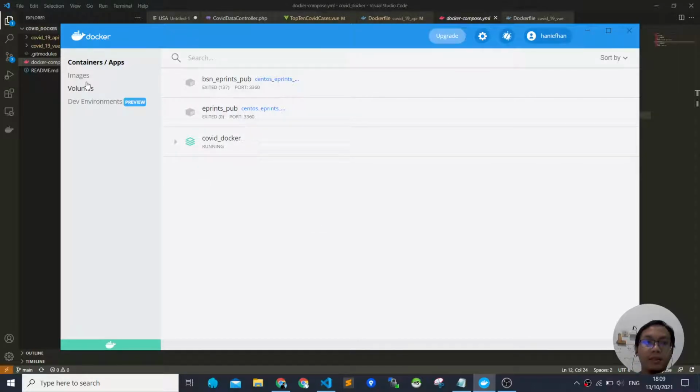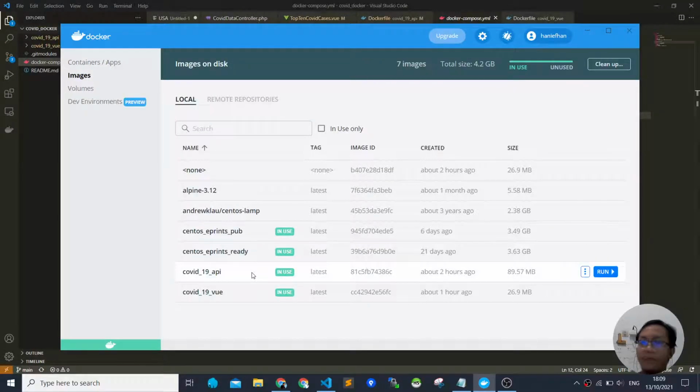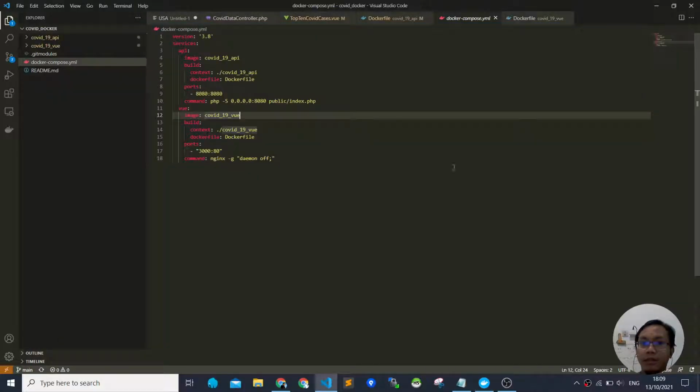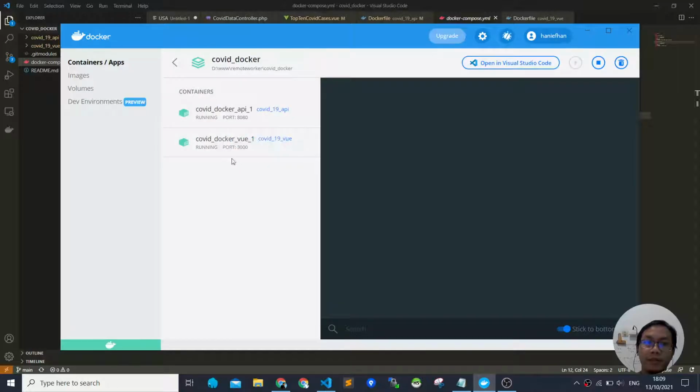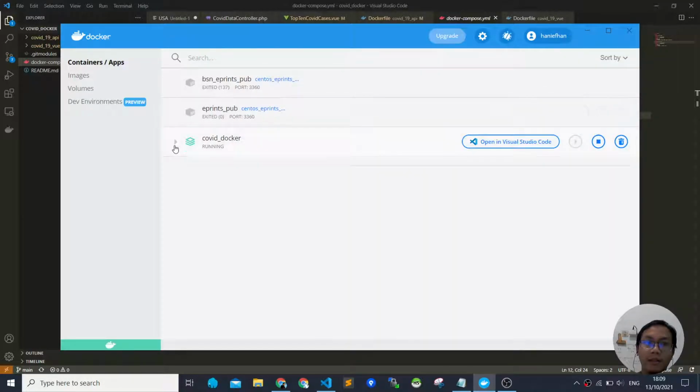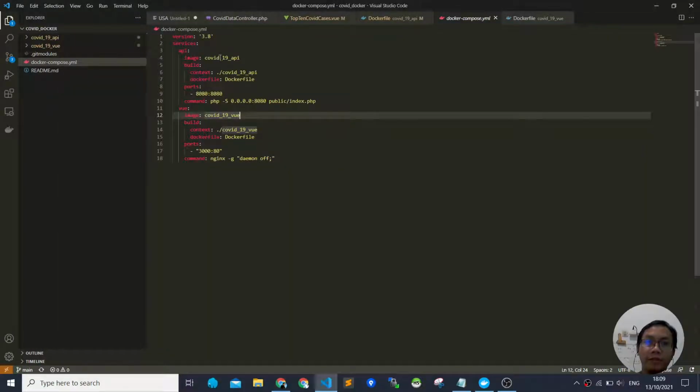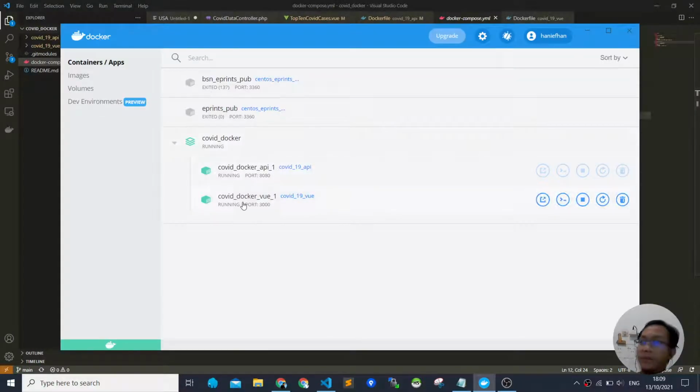All right, here are the images we built. These are COVID-19 API and COVID-19 front end, and in the containers, as you can see, it will have two. So COVID Docker with two child containers.